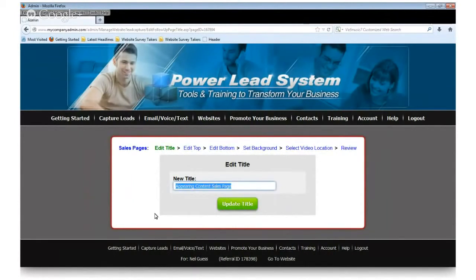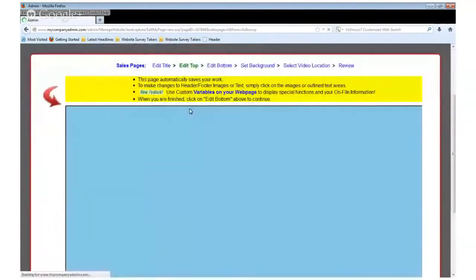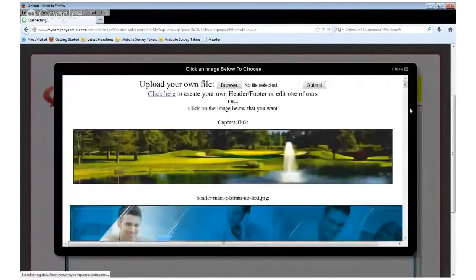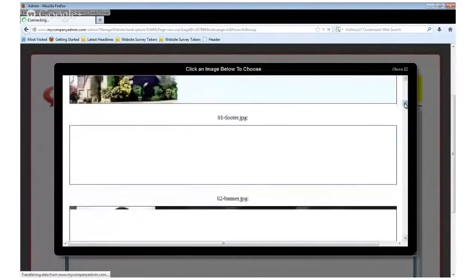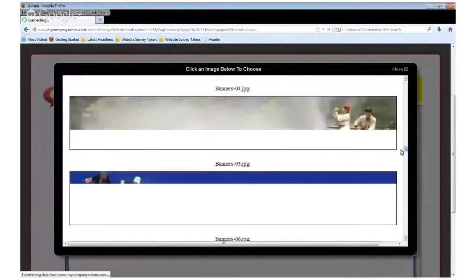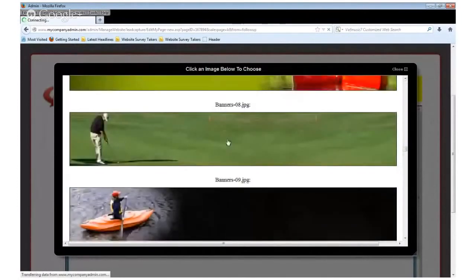Now, I'm going to create something just generic. I'm going to create a golf website to improve your golf swing, just to let everybody know, it doesn't matter what you want to promote. It could be any business, a hobby, anything you want. So I'm just going to label this page golf, and I'm going to update my title. And now it brings me to the next step where I'm going to edit the top. Now, what's really nice, all I got to do is click on this top image, and the system has got all these great banners that I can choose from. And believe it or not, it even has a banner right here that has to do with golf.